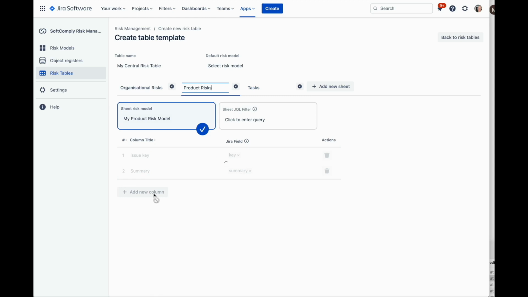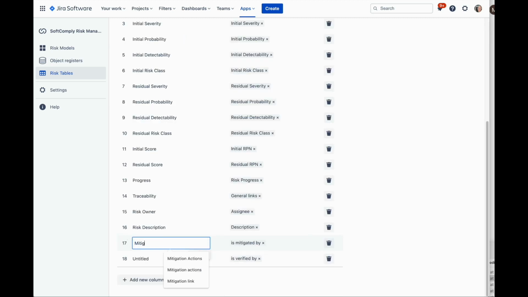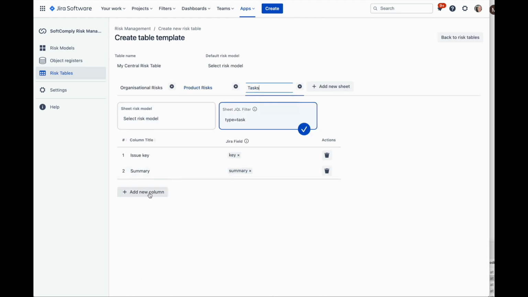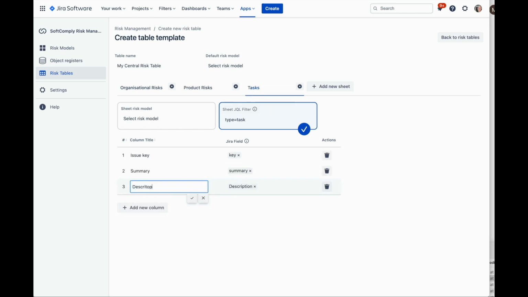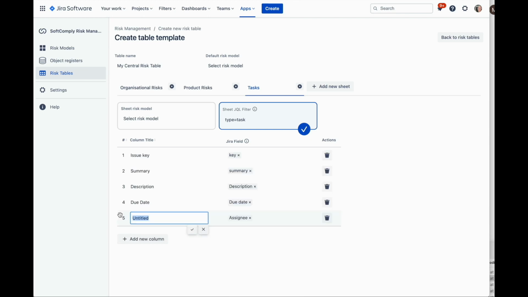For the new sheet, where we wish to track the product risks, I will assign the product risk model. The columns on this sheet are created in the same way as on the first sheet, mapping all the relevant risk management fields, and any other fields you wish to see in the risk table. The same applies for tracking any other items, like tasks in this example. You can define a simple JQL for tracking only certain issue types on this sheet. To build more details to each of the tasks, I define the fields that are needed for each task.